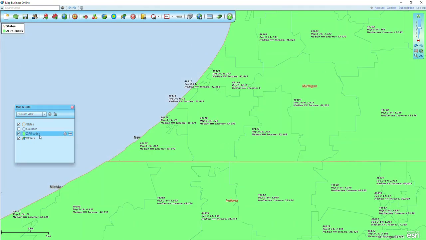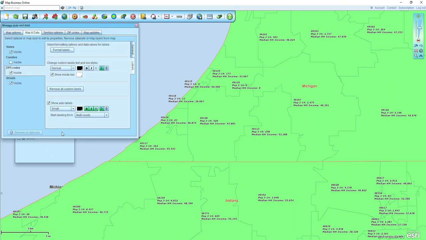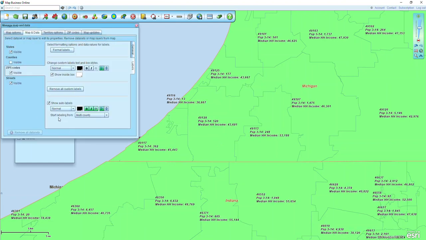If it's hard to see, we can go back into Manage Map and Data at the zip code level, and we can change our labels to small, normal, or large. We could also remove the italic formatting as well. So we can see in this general area that we can expect 520 kids between 3 and 14. Also, median household income is 43,000.